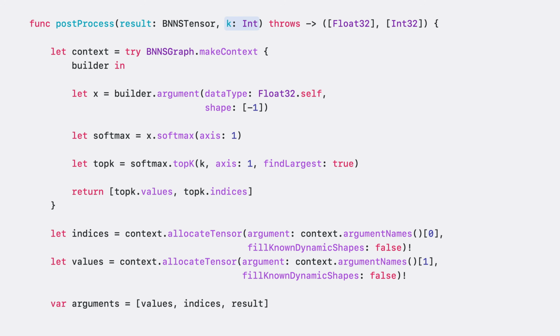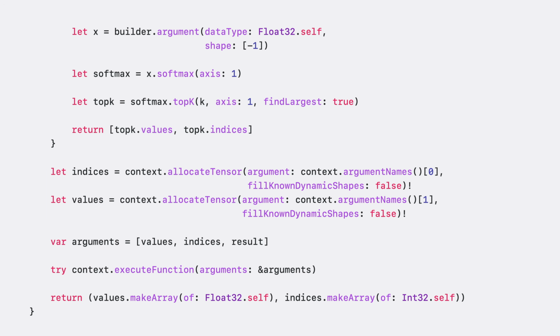Note that the K parameter the code passes to the top K function is actually defined outside of the make context closure. Lastly, the graph returns the top K results. After defining the graph, the function declares the tensors that store the results, and passes the output and input tensors to the context. Finally, the makeArray method converts the top K values and indices to Swift arrays and returns those. There we have some examples of pre- and post-processing data with the Graph Builder API.